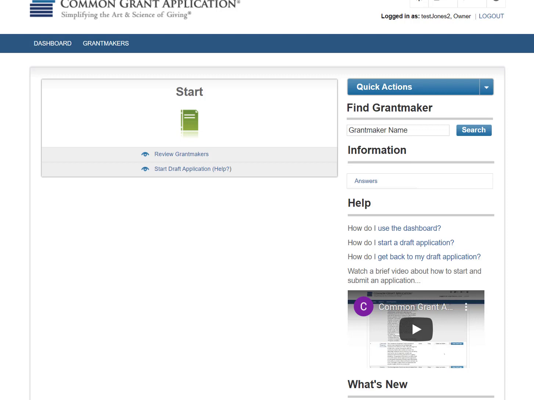In order to log into your account for the first time, you'll need to register. You can register by going to the Jones Family Foundation website and clicking on the link, or you can go directly to www.commongranapplication.com and clicking on the green applicant icon. When you're logging in, you're asked if you'd like to go directly to the application or to the dashboard.